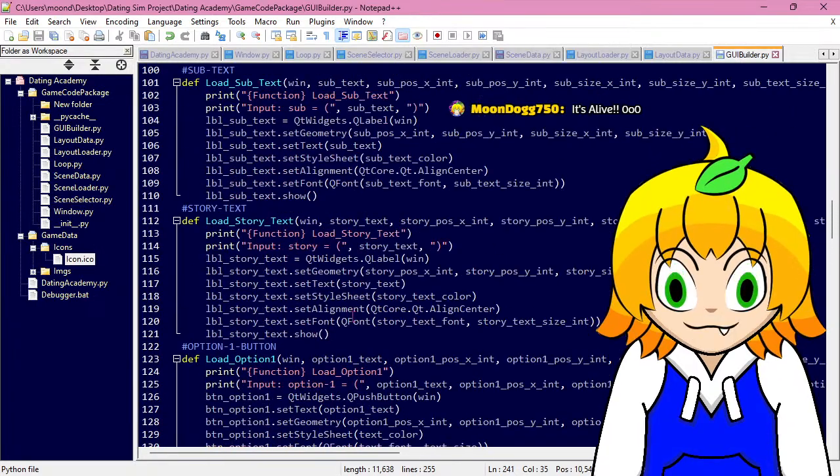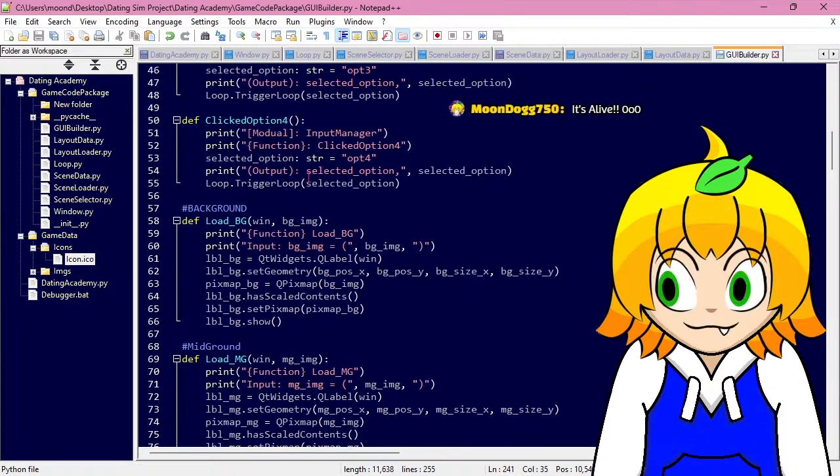So I'm gonna go up here. Let me see if my computer's done overheating. Okay, I can probably turn those fans off. There we go.